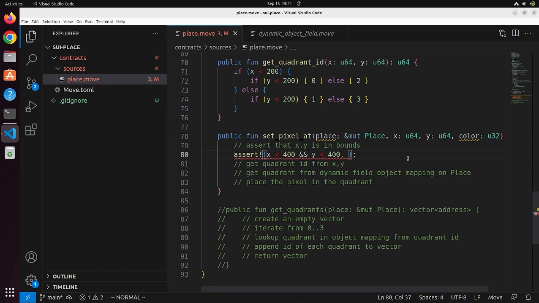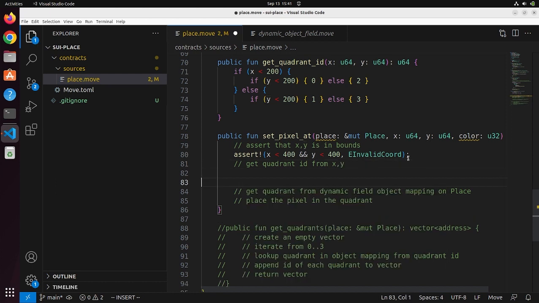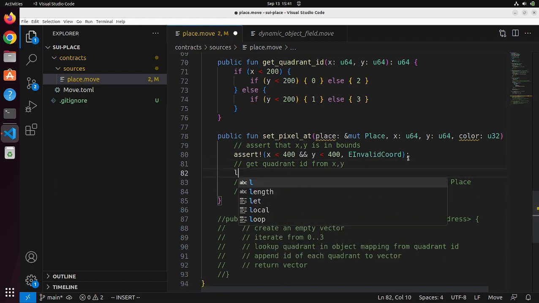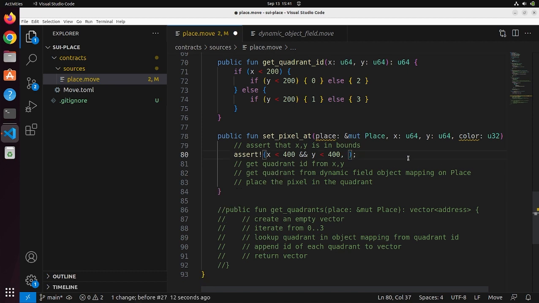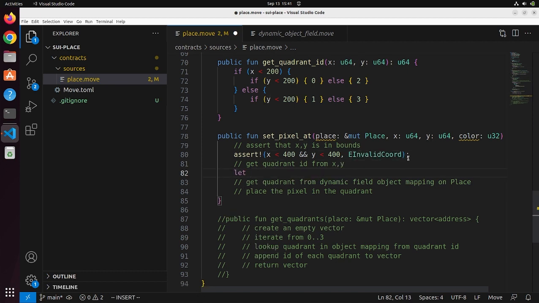So now that we have this assert, E invalid chord, and this works. Now again we call get quadrant ID, which is just calling the function that we already defined. So let quadrant ID equals, we're calling our private helper function, get quadrant ID, put in the x, put in the y.